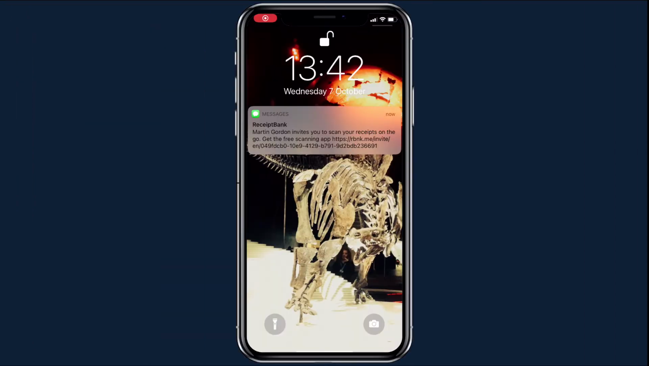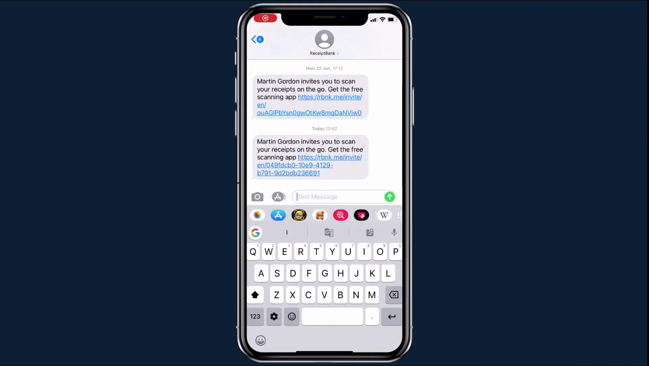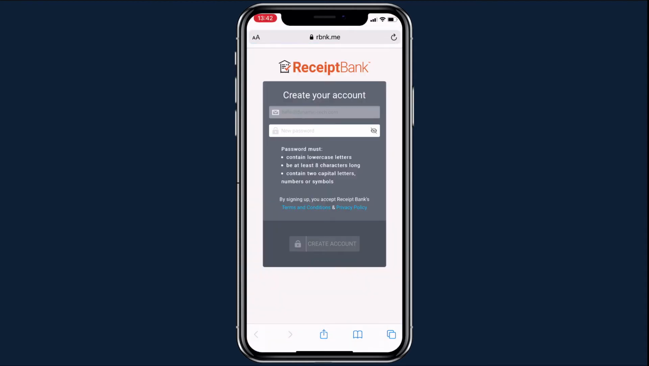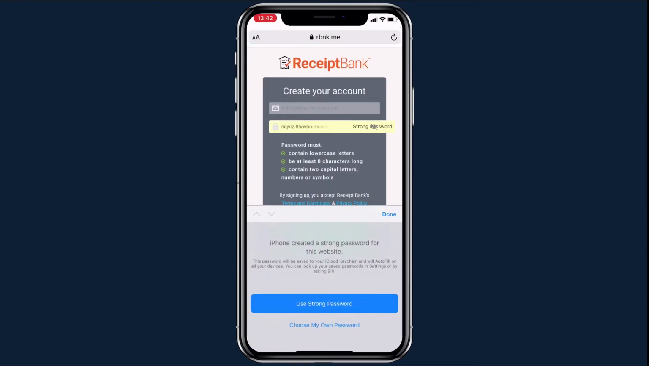If you received an SMS message invitation from your colleague or accountant, tap the link included and create a new password for your account. Then, follow the prompts to download the app.